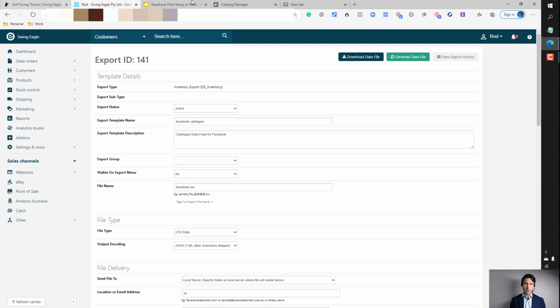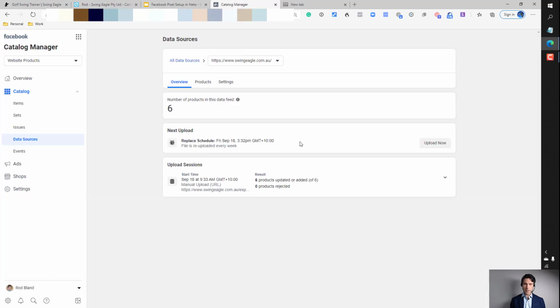So just going back to the catalog manager, so you now have a catalog which will be associated with the pixel, so that when the pixel fires, it knows what product has been added to the customer's cart, or what particular product page they're actually looking at.